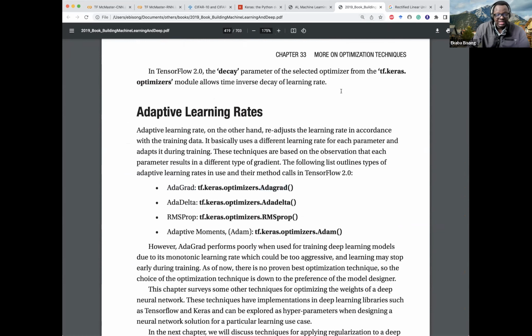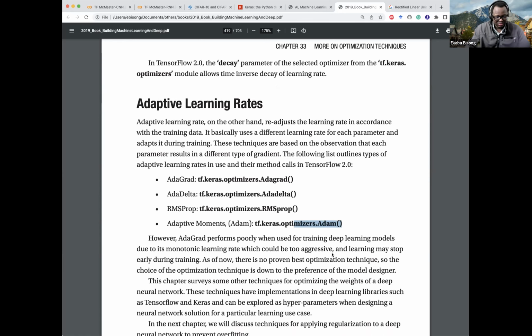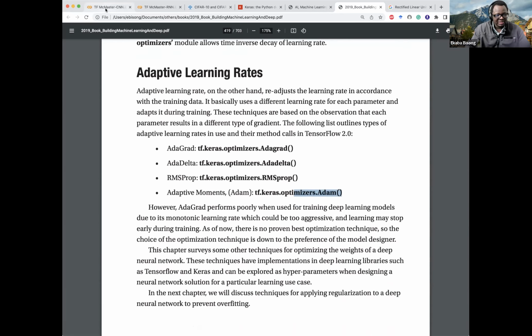Okay. So that is an adaptive learning rate. An example of it is your Adam, which we are using. What it does is it readjusts the learning rate in accordance with the training data. So for each parameter, it adapts the learning rate as it trains. So that I think is sufficient to know for this exercise.